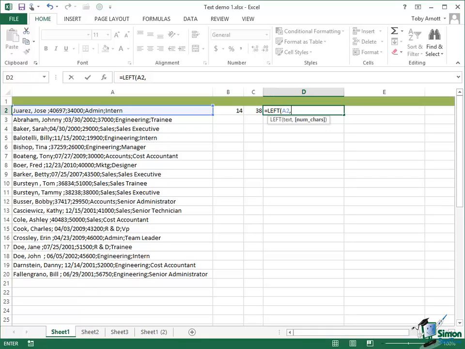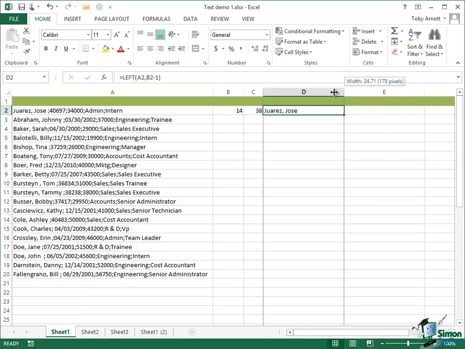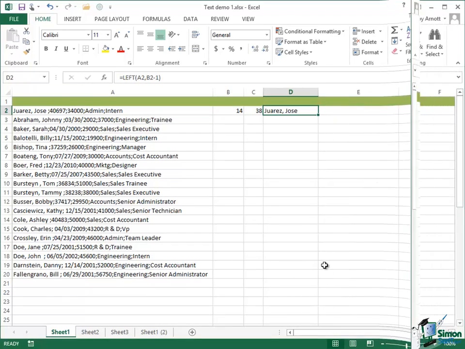What I really want is B2 minus 1 characters, because I don't want to include the semicolon. Tick that, and what I get is the name Juarez Jose. So that is the name of the employee.